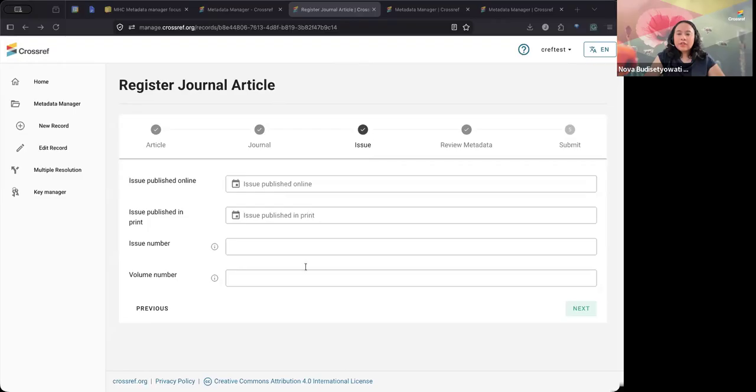Basically, there are some questions on the content types that we can register with the new Metadata Manager. For now, it's only available for journal articles and also grants. If you'd like to register books and book chapters, you need to use direct deposit, directly depositing the XML file using our admin tool, or you can also use our web deposit form.